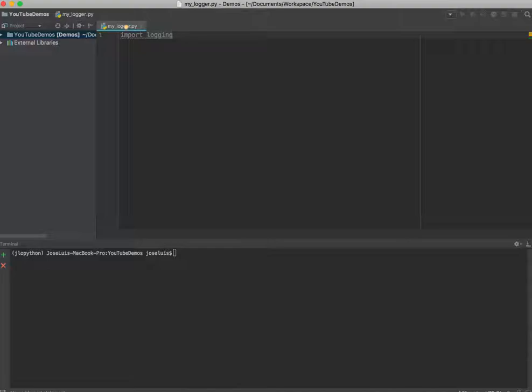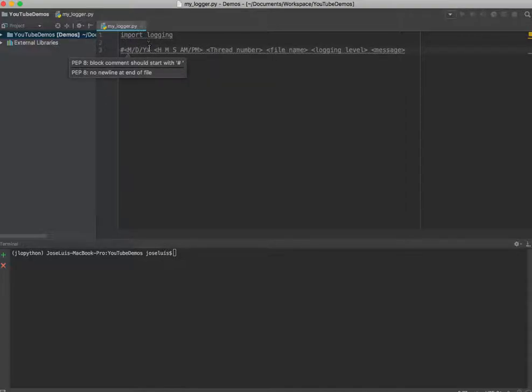Look, she's very specific. Is there a way to create a logger that records the following info? Okay, so let me copy paste what she's asking for. So I suppose it's the month, the day, the year, the hour, the minute, the second, if it's in the morning or in the evening, thread number, file name, logging level, and message. I suppose this is the thread that is executing the code, and this is the file name where the message is coming from. All right, so definitely there is a way to do that.